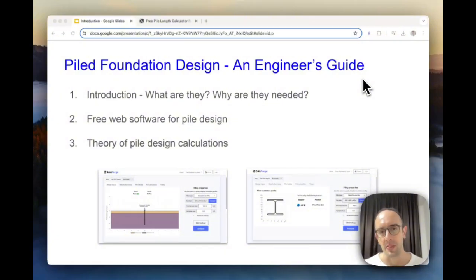So firstly, I'm going to start with an introduction explaining what piled foundations actually are and why they are needed. I'm then going to show you some free-to-use web software which can help you with pile foundation design. It can estimate the length of piled foundations. This can help you either in your job, in terms of your designs, or if you're a student, it can also help you with some of your coursework or your assignments.